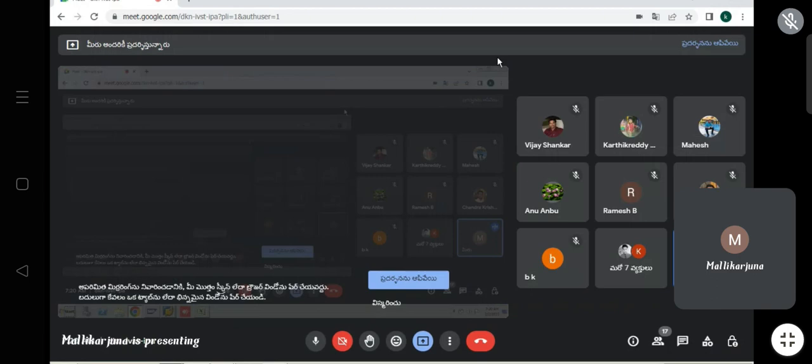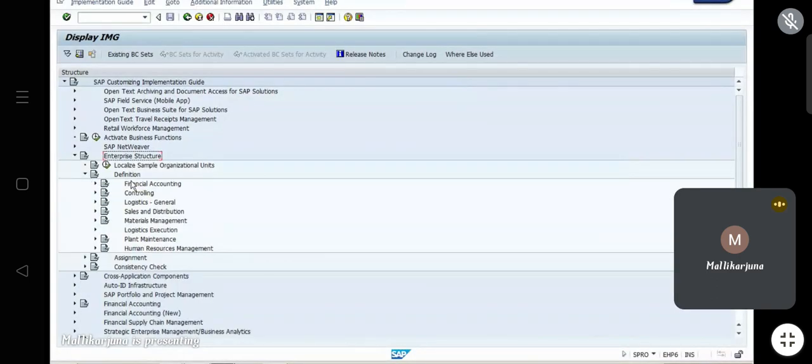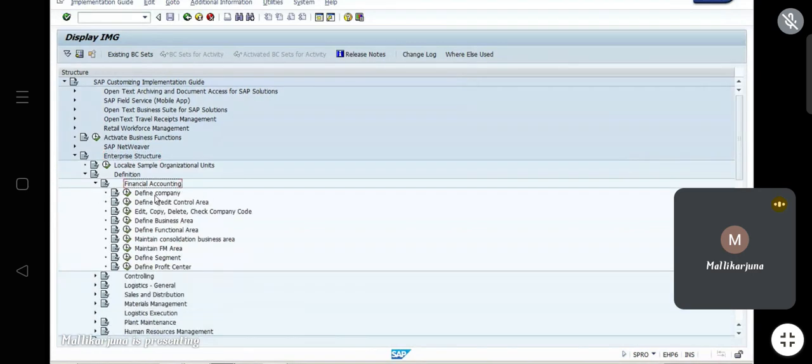Okay. So in enterprise structure, we have the definition. In definition, we have the financial accounting, define company. This is a path indeed. Customizing implementation guide, enterprise structure, you need to note down. Implementation guide. So first for 1 month at least you need to note down the path to access the screens.